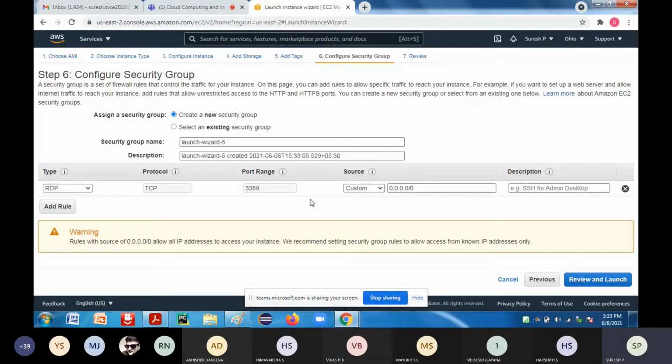Okay, so when you talk about ports, the number of ports is 65,536. It starts from port number 0 to port number 65,535. Out of these ports, 1,024 ports are reserved ports.